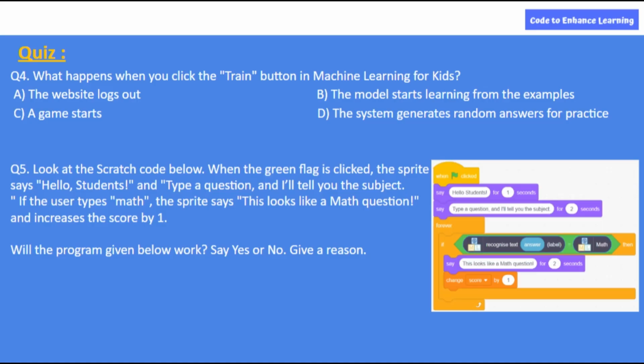And the last question is, look at the Scratch code below. When the green flag is clicked, the sprite says, "Hello student," and type a question and I will tell you the subject. If the user types math, the sprite says, "This looks like a math question," and increases the score by 1. Will the program given below work? Say yes or no. You have 5 seconds to guess the correct answer and your time starts now. So the correct answer is yes, this code will work.